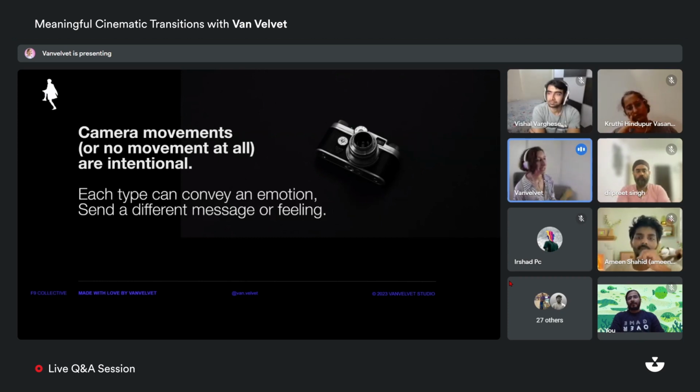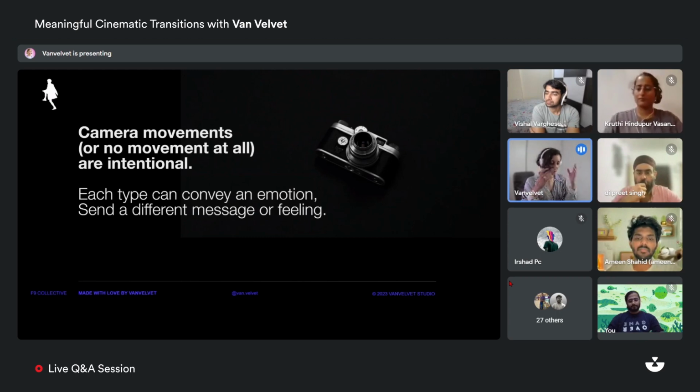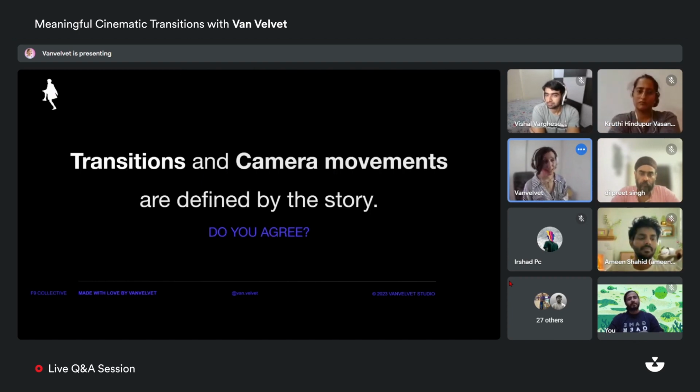So camera movements in this case, or not movements at all, like in my static phase, are intentional. It's easier to think about camera movements when we are shooting a film and we have the real camera. When we sit at our computers, we sort of need to force ourselves to think about these cameras. We maybe think, okay, we are moving this composition here or there. But we can start to think about this as a language. Moving the camera, the different types of movements can convey an emotion or send a different message or feeling, as I said before, with this Guardians of the Galaxy shot. So transitions and camera movements are defined by this story.